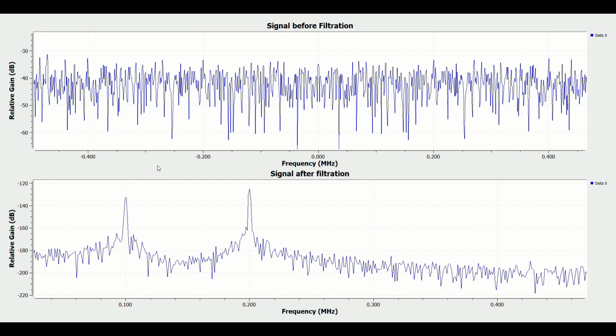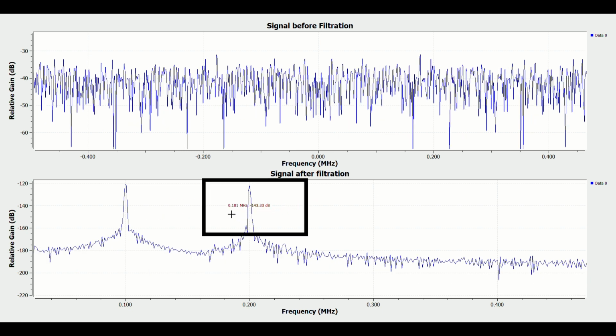This is the output of the down conversion model, and here you can see the noisy output when we have added the noise sources to the signal, and here you can see the output, that is 200 kilohertz, or you can say 0.200 megahertz.